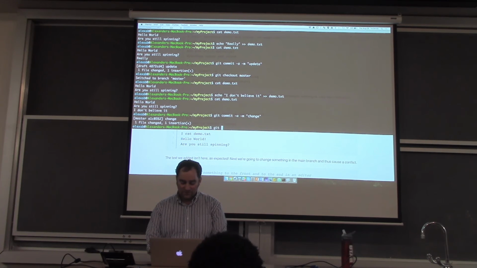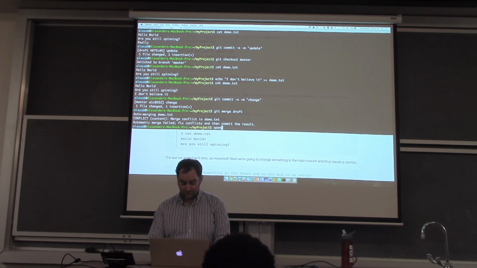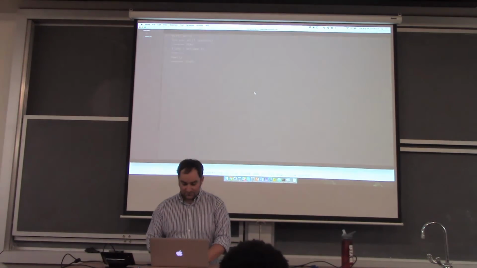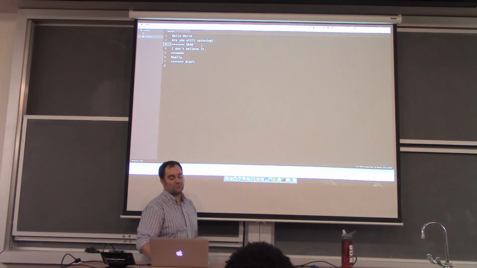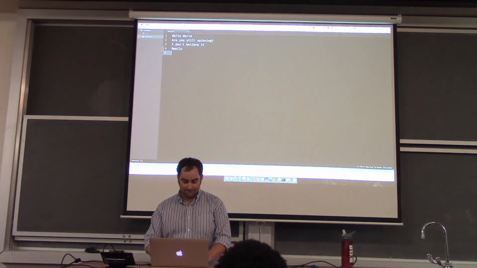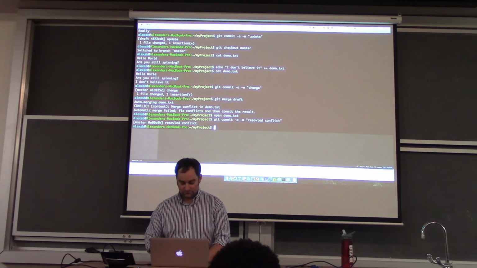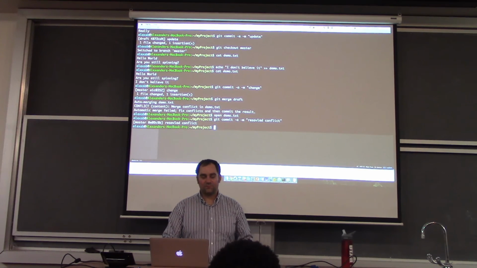But if I now say git merge draft, it says automatic merge failed. We have to fix the conflicts. And so we can open up demo and we see here, this is the head version, and this is the draft version. So I could now simply delete this, save it, and okay, now we have resolved that problem.